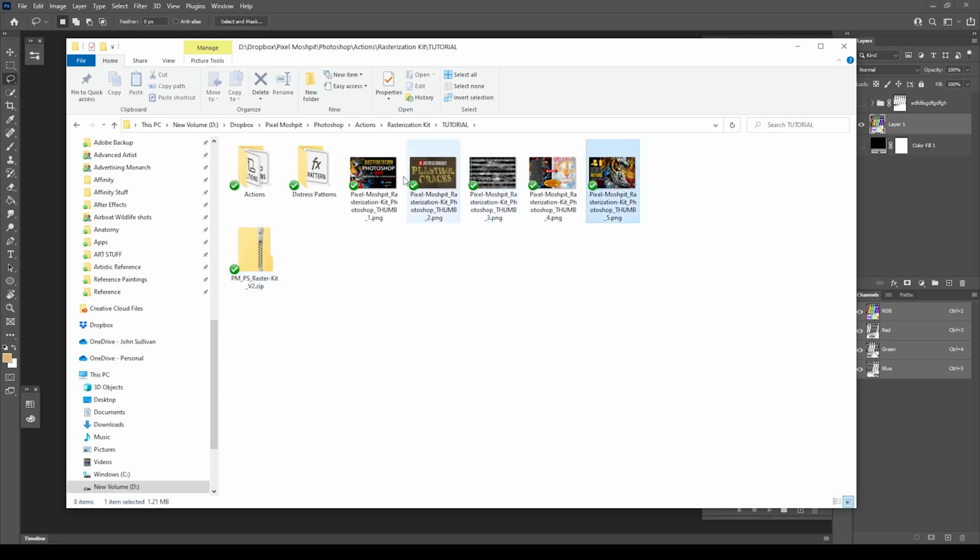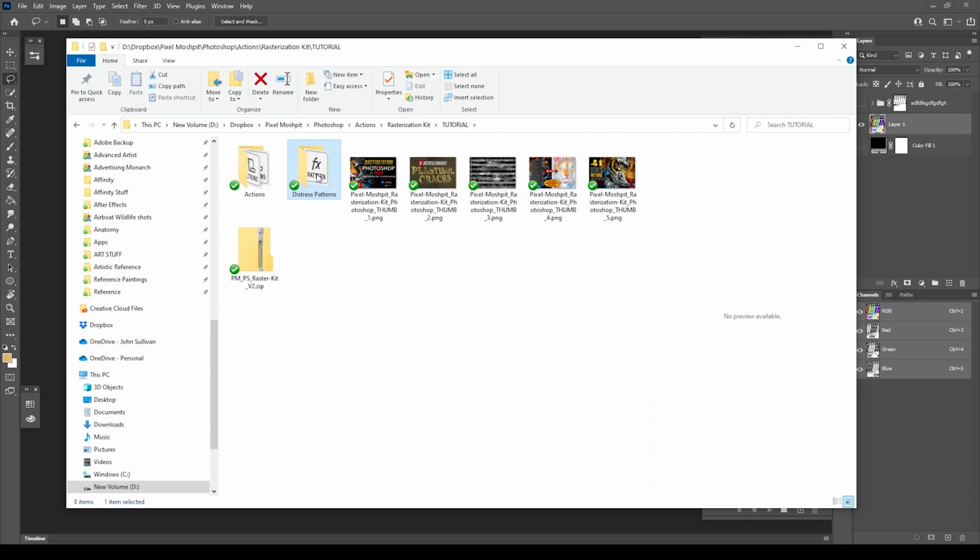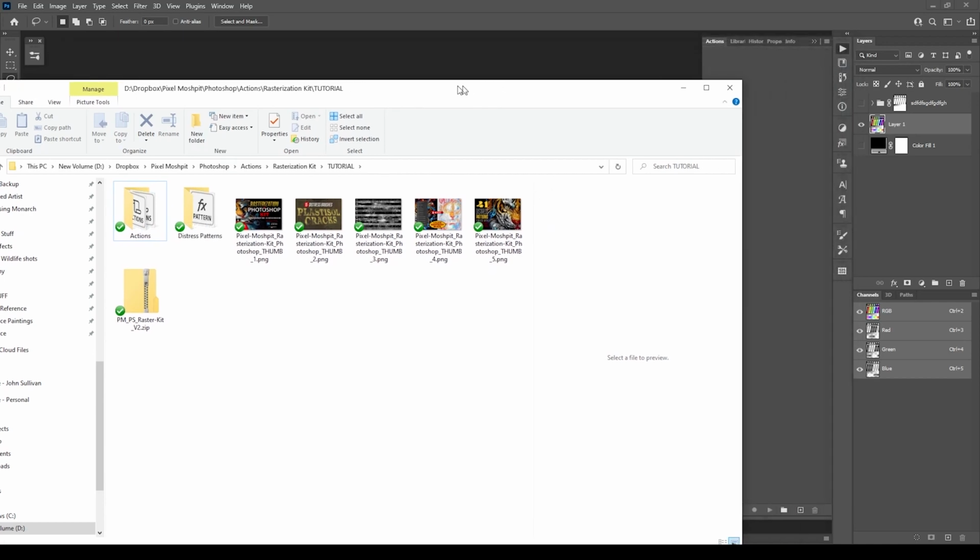So what you'll find is the initial thumbnails that describe the product, a folder with distress patterns, and a folder with actions, maybe something else depending on where we're at in the future. I'm trying to update things all the time. So what you're going to want to do is locate your actions folder. I'm going to set that aside.